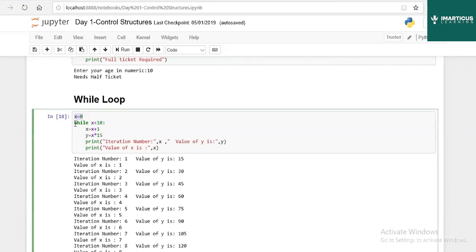x is equal to 0. Then I am saying while x is less than 10, take x, add 1 to it, and I am creating another identifier. I am saying multiply x with 15 and give it a name y. Print iteration number x and value of y is y. Print the value of x is x. See what is happening. Iteration number 1, value of y is 15, value of x is 1.